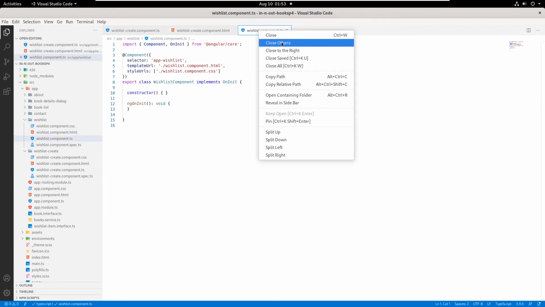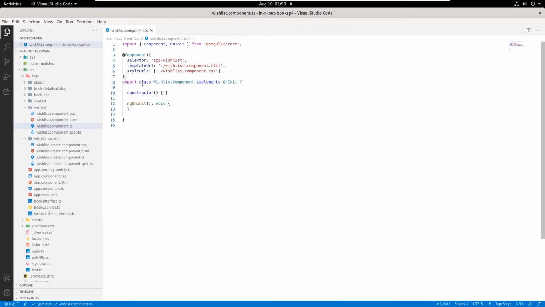I always like to close out the other tab just so that it's easier to see and that I don't get confused on which component I'm working with. So the first thing I want to do is go ahead and import over the IWishListItem interface.